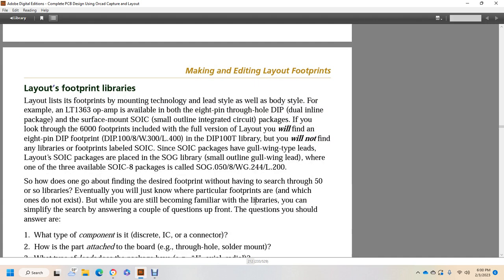So how does one go about finding the desired footprint without having to search over 30 or 50 different libraries? Eventually, you will know where particular footprints are and which ones don't exist, but we will still be becoming familiar with the libraries. You can simplify the search by answering a couple of questions up front.